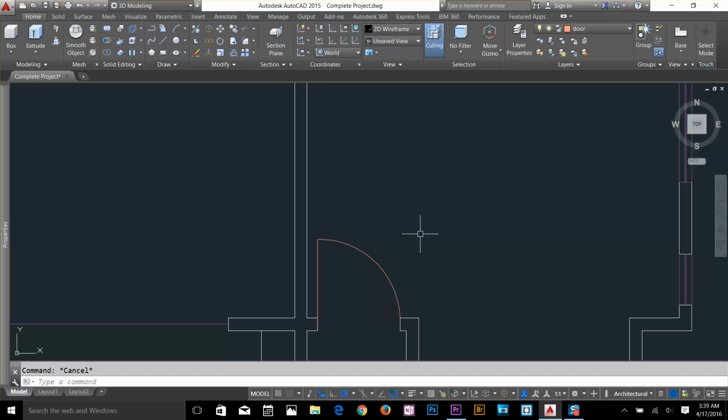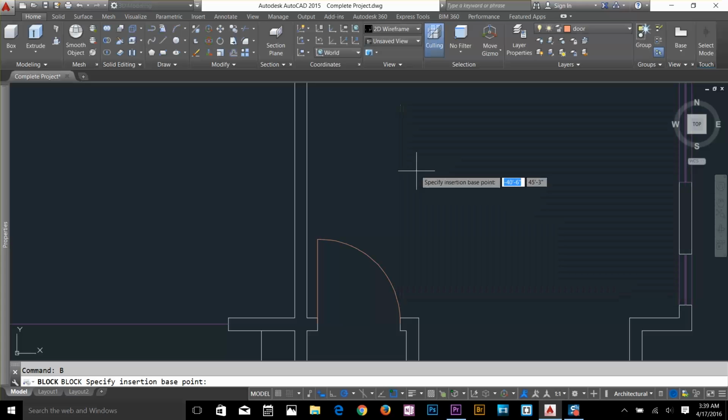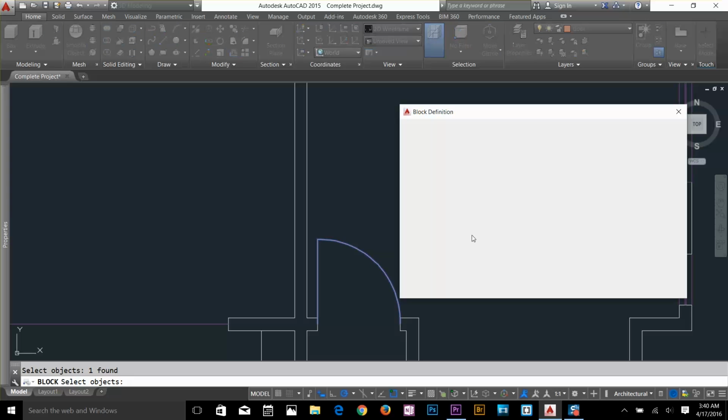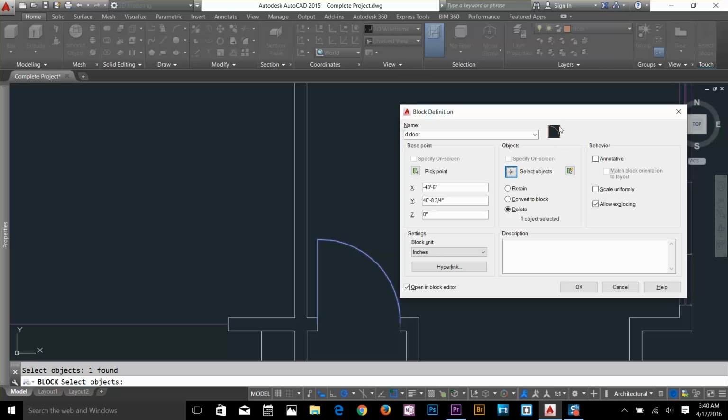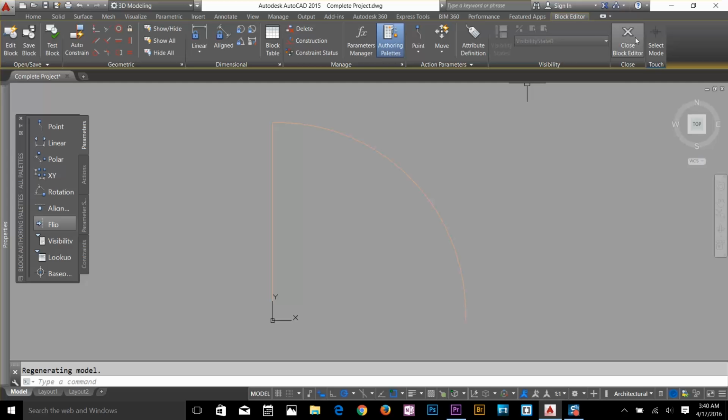So to make a block, just type B, enter, give a name. I'm going to give a name of door, and I'm going to pick a point, about the end point of this door, and I'm going to select an object. This is going to be my object. As you can see, I've got a preview of my block here. Now the main thing, make sure you check this box to open that in the block editor. Alright, so now you've got your door in your block editor.